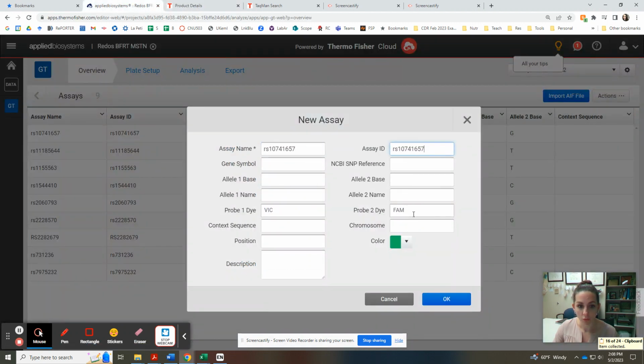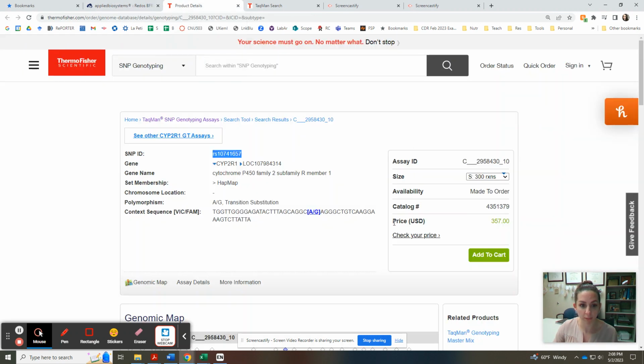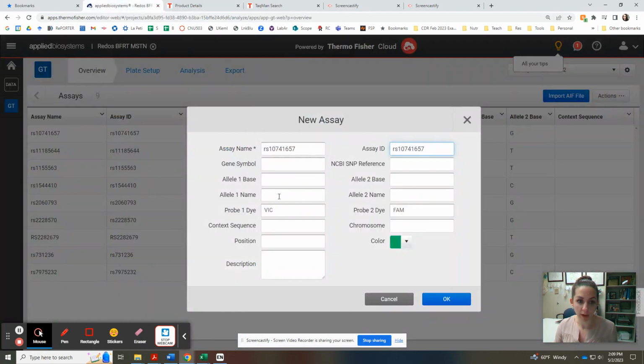I need to know which allele is associated with Vic and FAM in order for the output to show the genotype. So here on the product page, you see Vic/FAM, and then it tells you which allele is associated with each dye. So here we can see that Vic is A and FAM is G. So we're going to go back over here and put in our alleles.